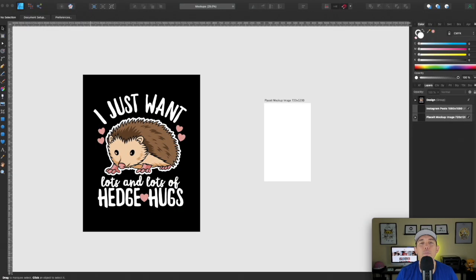So here I am in Affinity Designer. You can see this is the design that I want to put on the t-shirt. You might have seen this design in one of my earlier videos. I just want lots and lots of hedgehogs, right? It's on a black background. We're going to have to remove that black background because we're going to make the t-shirt black, and I'll show you how to do that.